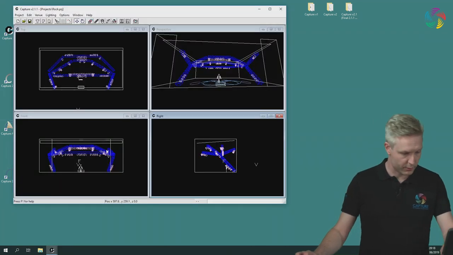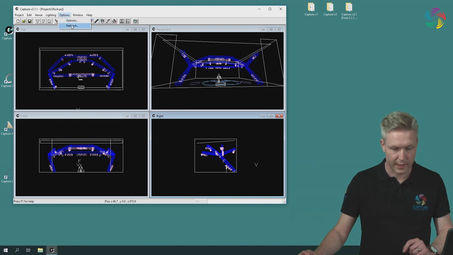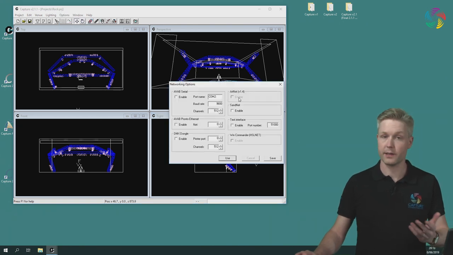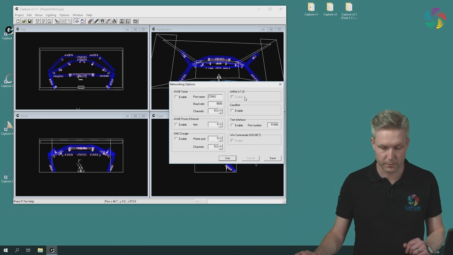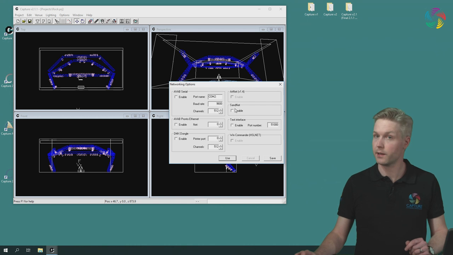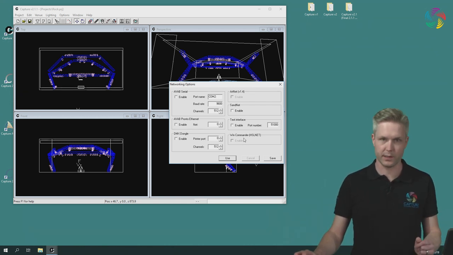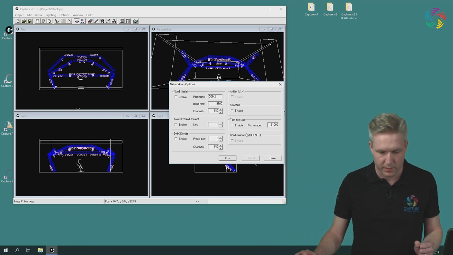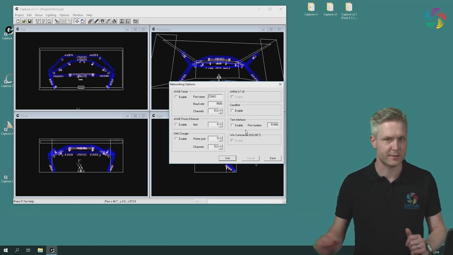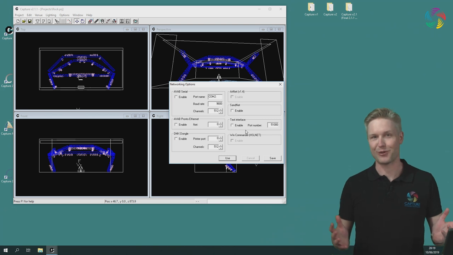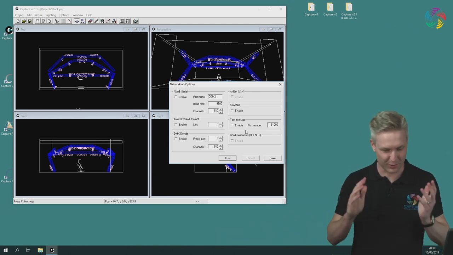In addition to that, we had also added ArtNet support, version 1.4. We had a few other options as well. We had SandNet support, something called Win Commander, which, to be perfectly honest, I don't even remember what that was. There was also a text interface, apparently, which I also have no idea anymore what on earth that did.